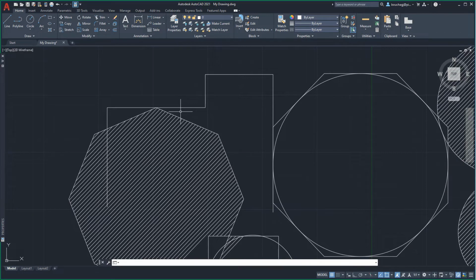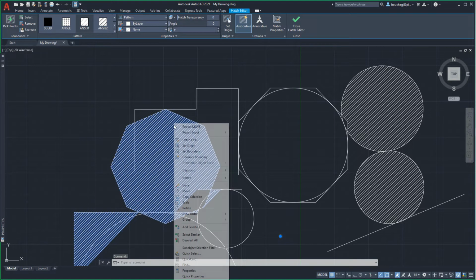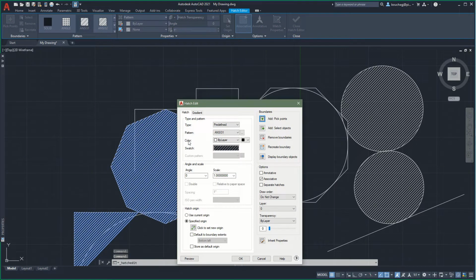In this instance, we see that the hatch moved with its defining boundary. This is because the hatch was created as an associative element, meaning it is bound to the original defining boundary. By selecting the hatch and right-clicking, we see in the right-click menu a Hatch Edit command prompt. Accessing the Hatch Edit dialog can also be achieved through the command line. In the right-hand column, we see that the associative checkbox is checked. We will explore more of the options within this dialog in a later video.